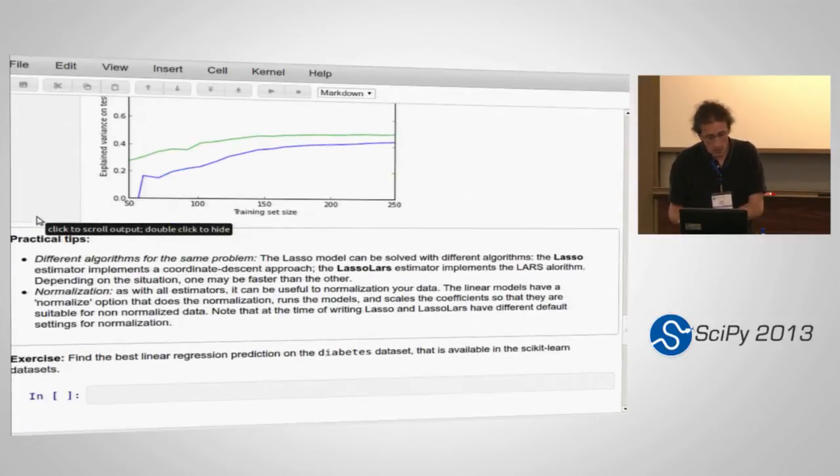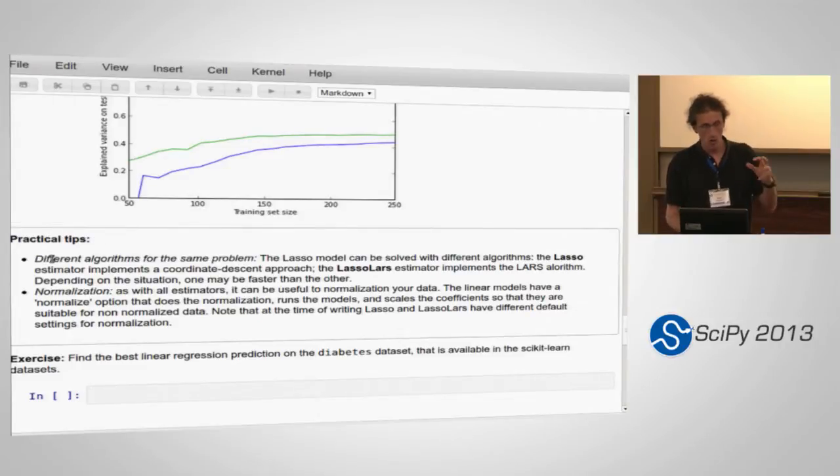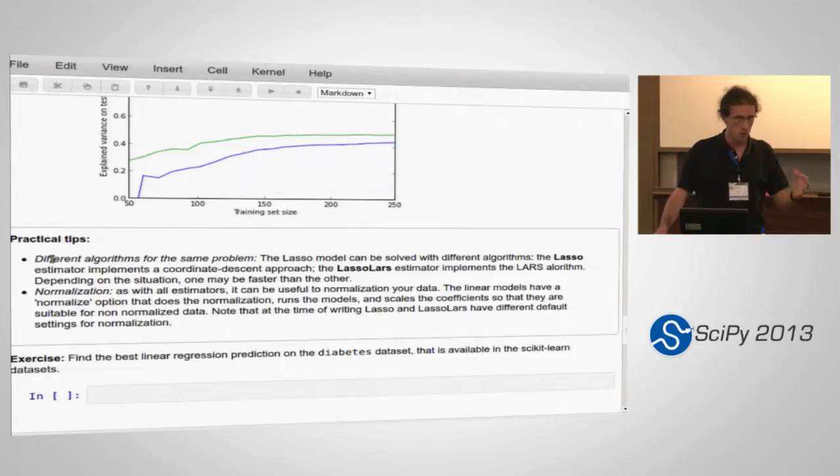All right. So a few comments. One problem, the lasso problem, may have different solvers. Depending on the situation, it may be more interesting to use one solver or the other. We've already seen this with SVM, with the SVC versus linear SVC. With lasso, you've got the lasso and the lasso lars. And really, depending on your situation, one may perform better than the other.